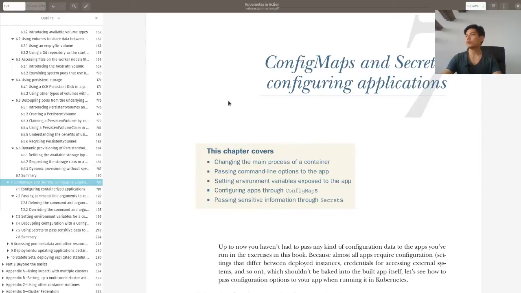Hey guys, so today we're doing Kubernetes in Action: ConfigMaps and Secrets, configuring applications.